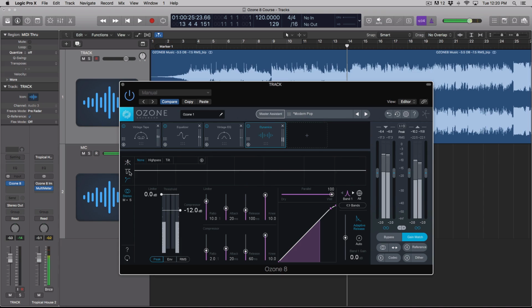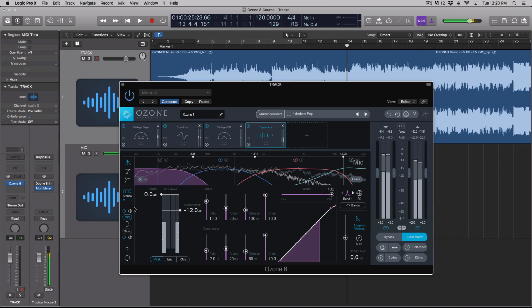All right, so those are the different views. Now, you also have 2 modes. You have stereo and mid-side. I love the mid side with the dynamics module. It gives you the control over all the frequency bands. So let's go back in both the mid and the side of your mix.